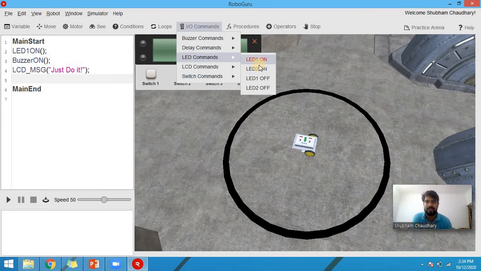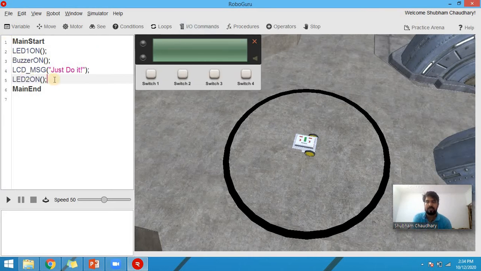It doesn't matter in which sequence you are writing right now, because all of them have to be executed. Since RoboGuru works so fast, it will execute all these commands together. It will execute definitely the first command first, then the second command second, the third command third, and the fourth command last. But it's going to be so fast that you will not be able to see it. You will see all these commands executing at once.